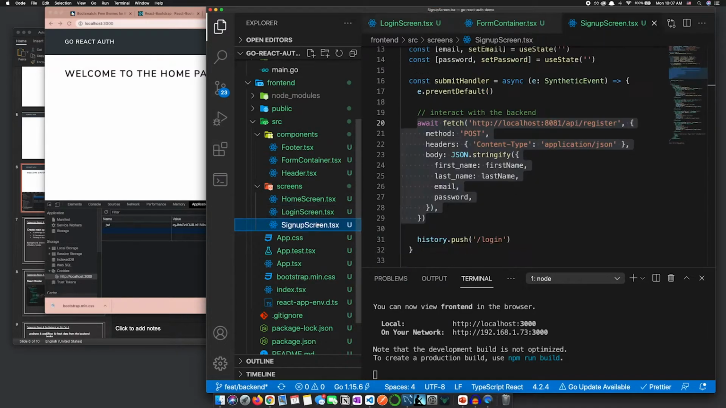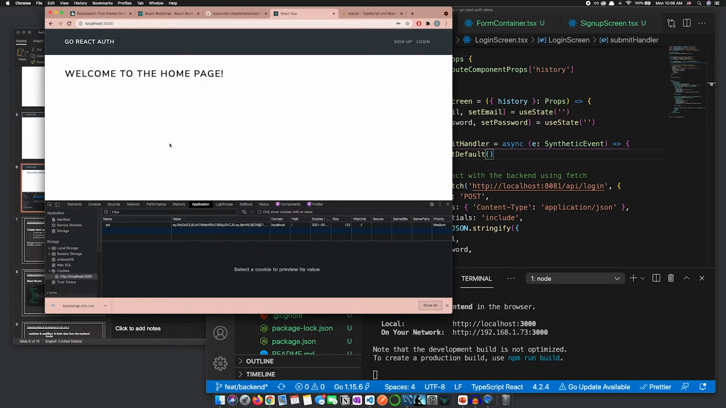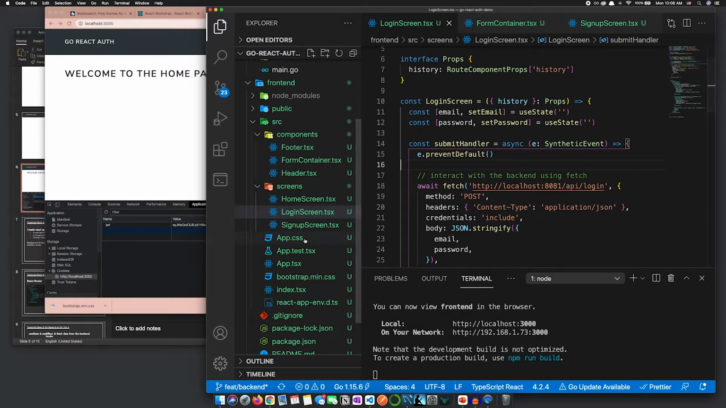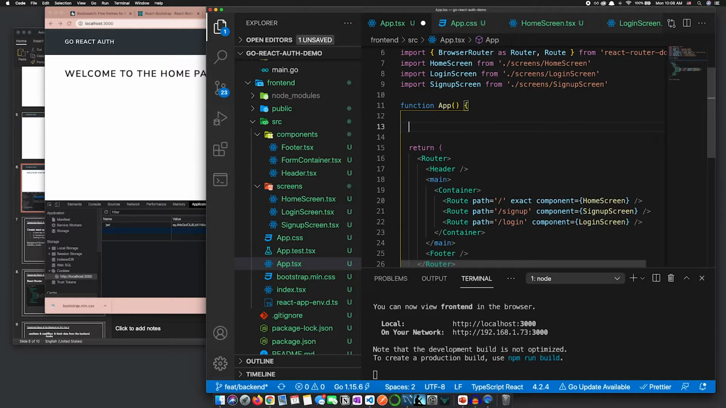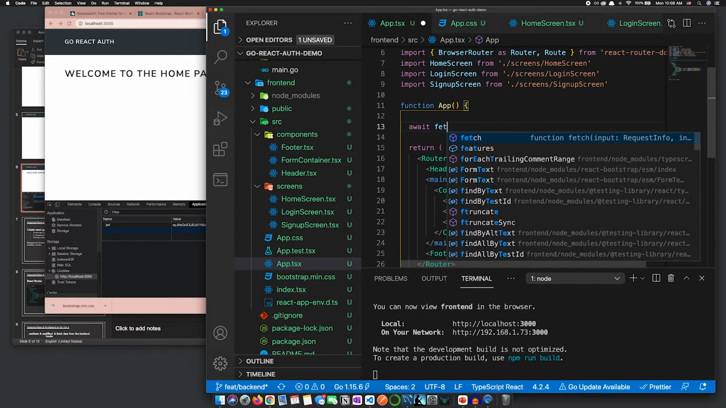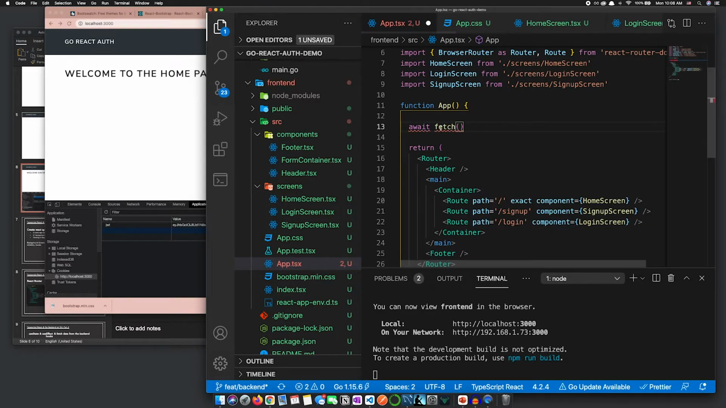So the login and the sign up is working fine. So the next thing we want to do is display the first name of the user that is logged in and also change these links to log out. And in order to do that, we have to get the user information. And I'm going to do that in app.tsx here. And in app.tsx, I will be using the fetch again, await fetch. And we can't just call await fetch like that.